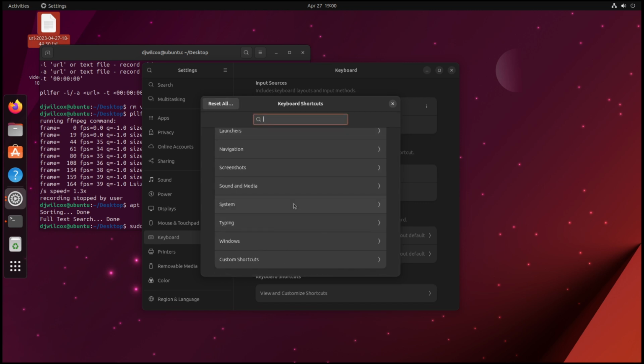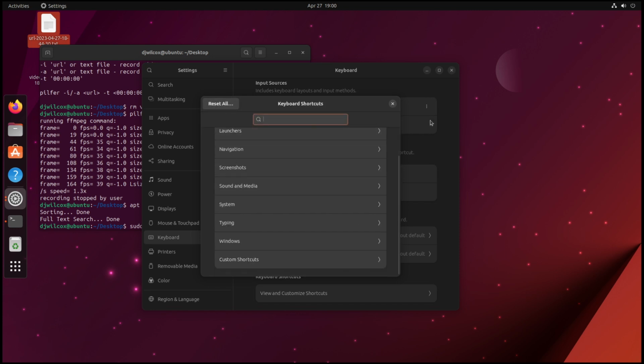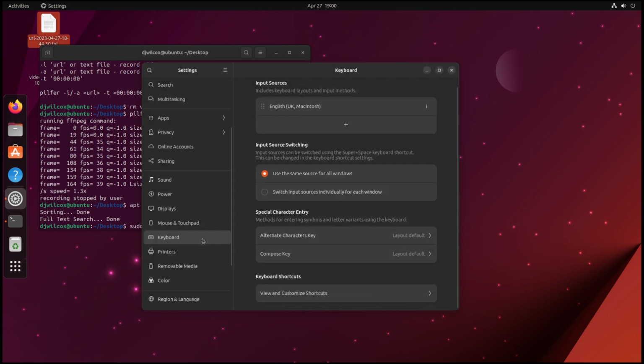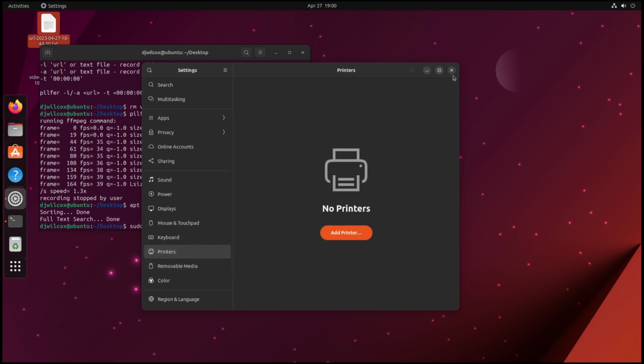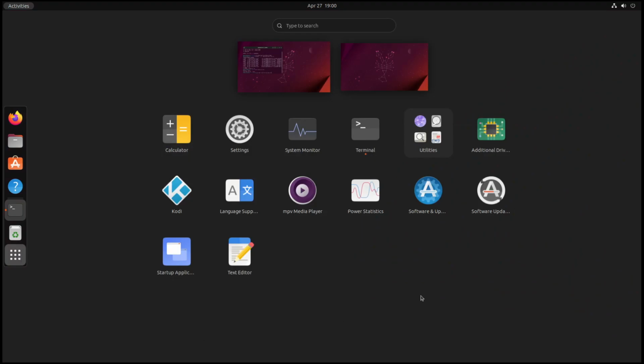I think, is it System as well? I think there's some in there. Printers, nothing in there. So I'm just quickly going through. This is just a stock install of Ubuntu.